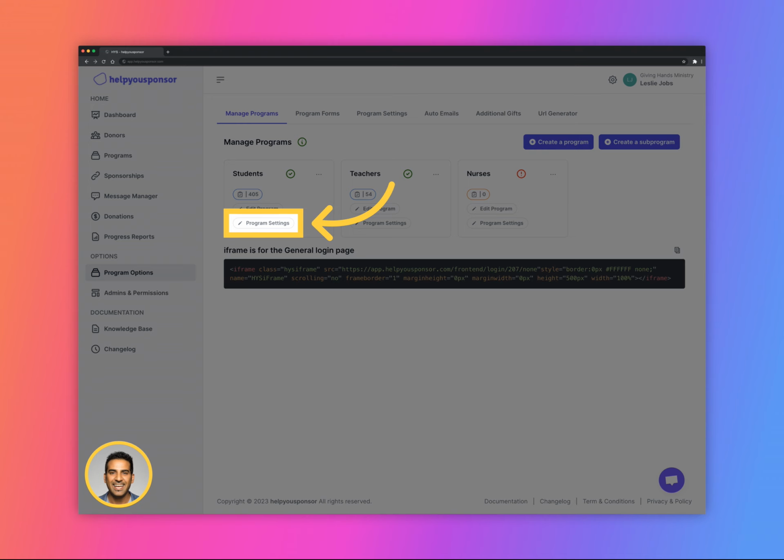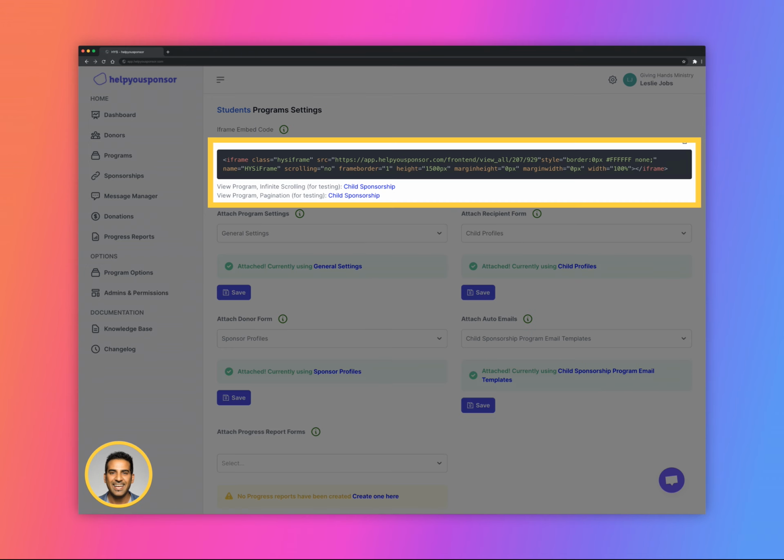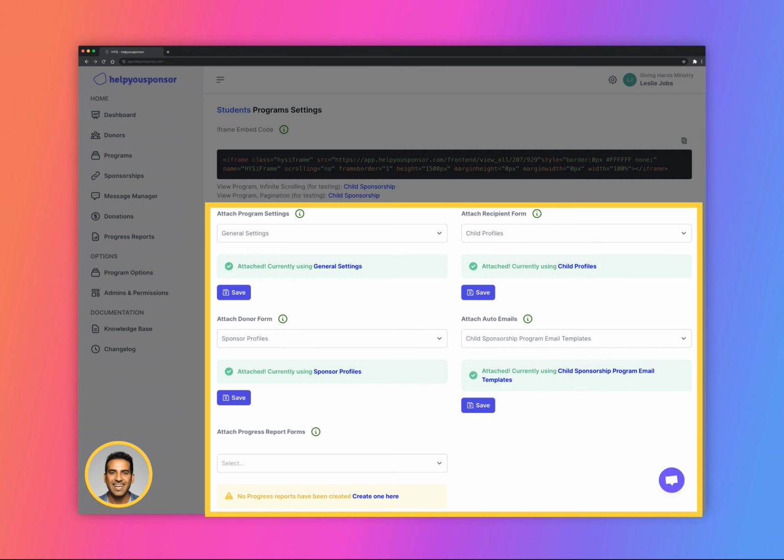Every program has program settings. This is where you will find the iframe embed code. This code is used if you want to embed your software so that people can go in and sponsor kids from your website. You can copy this code and place it onto a page of your website. There's also the links below the iframe that will let you view what it looks like while you're testing your program. Below that you will find the different sections or pieces of your program that you need to plug in.